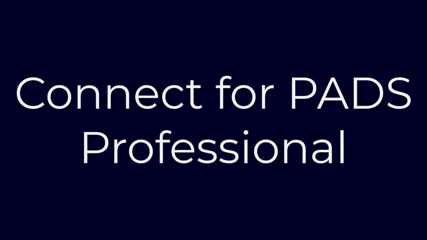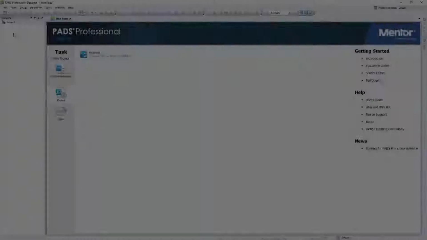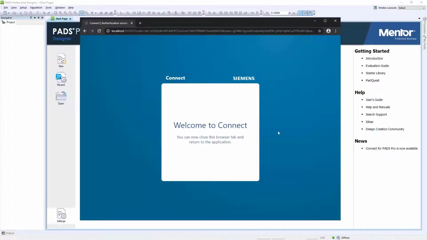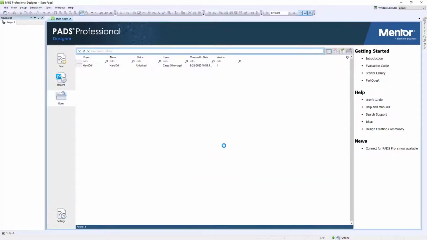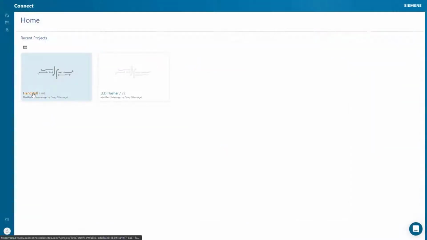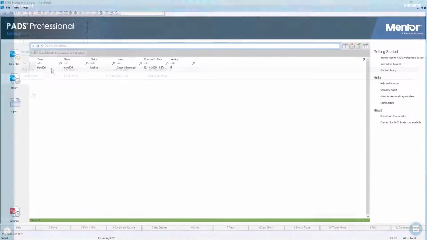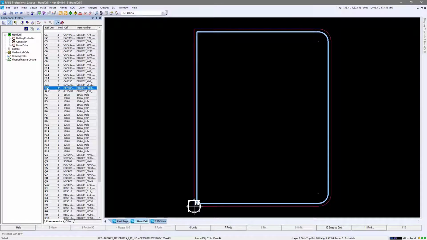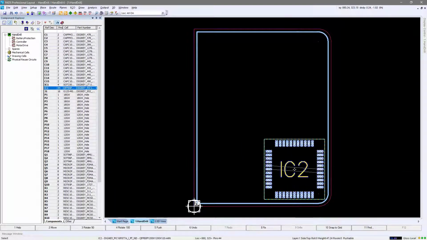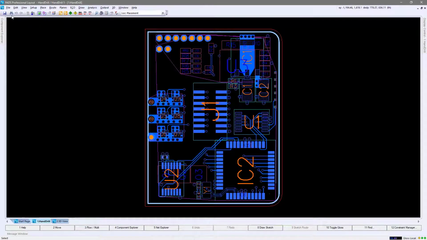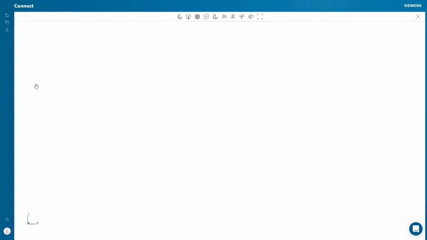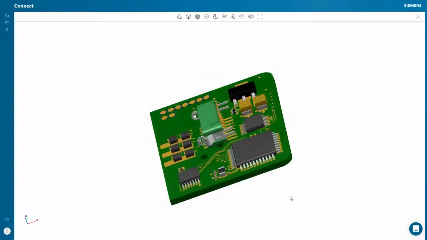Let's start out by taking a look at Connect for PADS Professional. Connect's collaboration hub allows you, team members, or even external resources a secure place to store your data and have access to it from anywhere via a web browser. From Designer or Layout, you have direct access to the project stored in the cloud. Here we're going to open a project, make a quick edit, save the project, and it will be checked in. Using the web-based viewer, a team member can review the design and make markups if needed.